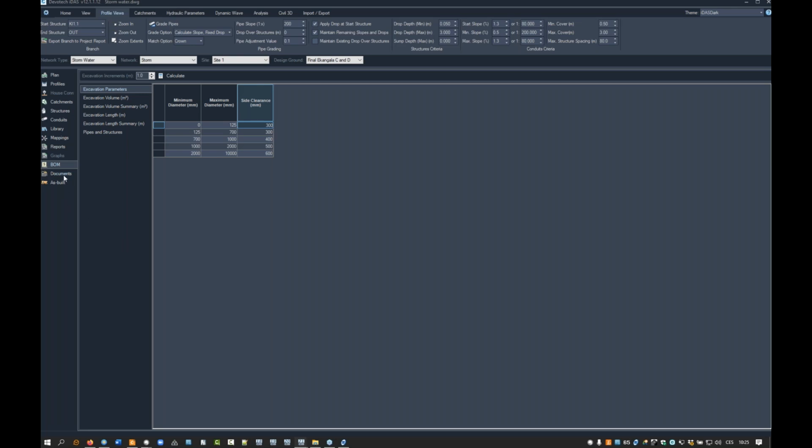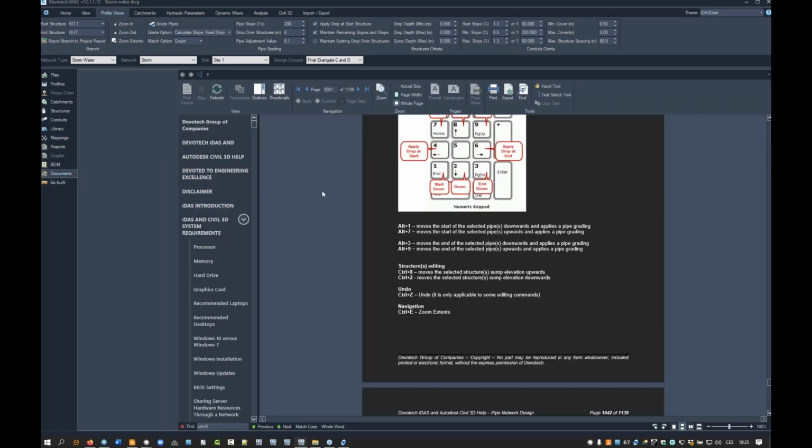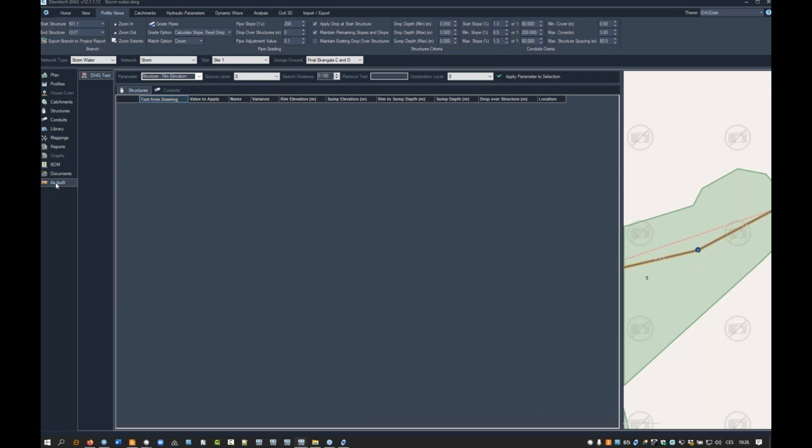Then under the documents, I have already been there. So this is the help file where you can go. You can always use our PDF as well if you prefer. But if you don't want to go somewhere else, you can just go to help file or documents and you can come here. There's an as-built functionality which we introduced. I will show that completely in a new drawing or different drawing.